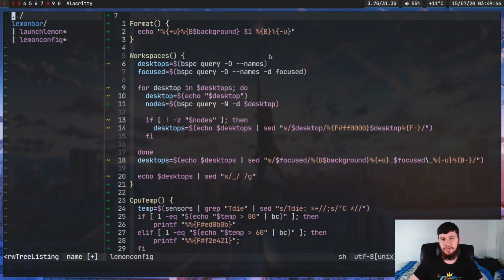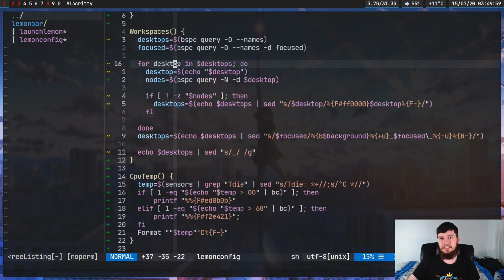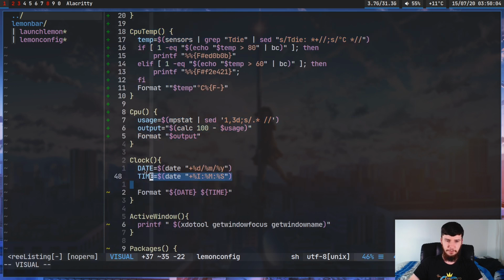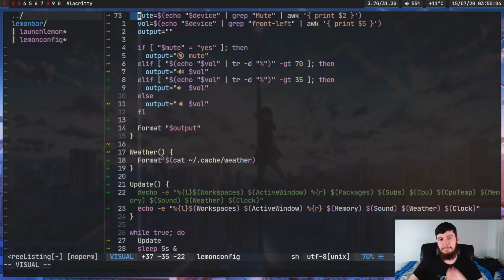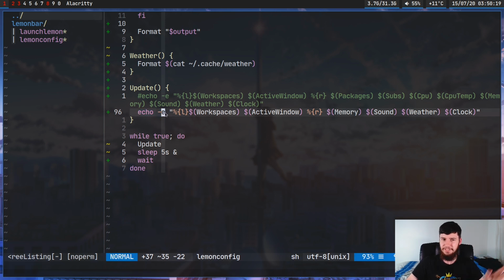So in here, the way that most people tend to configure their bar, or at least in the basic usage, is you'll have a bunch of different functions, and then at the end, you'll have a function that combines them. So as you can see, I've got things like my workspaces function, my CPU temp function, CPU function, clock function, and so on and so forth. And then right down the bottom here, we've got my update function. Now, I'm using echo -e. This should be a printf just because I've got this marked as an sh script. I just haven't changed that yet. Ignore that for now. I'll fix that at some point.